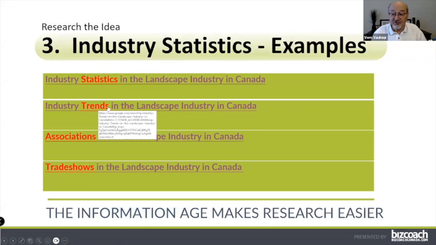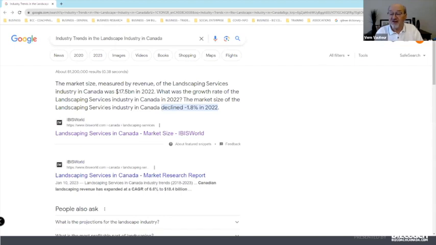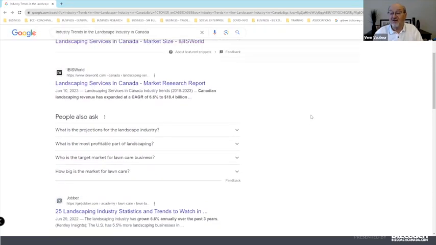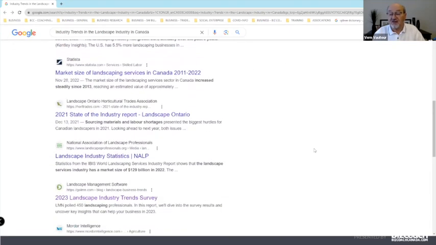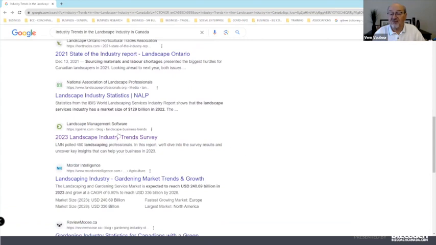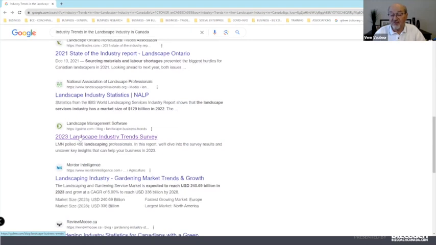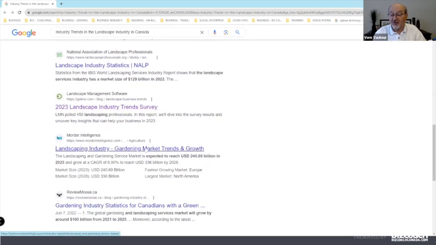Now we want to look at industry trends. I'm pretty well going to get things that are very, very close, but I've already earmarked this. And again, I do a Google search and I use those keywords, and you can see I got the same report again. And what I want to do is look at potentially trends. So there's a 2023 landscape industry trend survey. So I can dig down deeper. There's more door intelligence as well, gardening market trends and growth. So just with a few clicks, you can get to the information you're looking for, and I can have a look at the article.